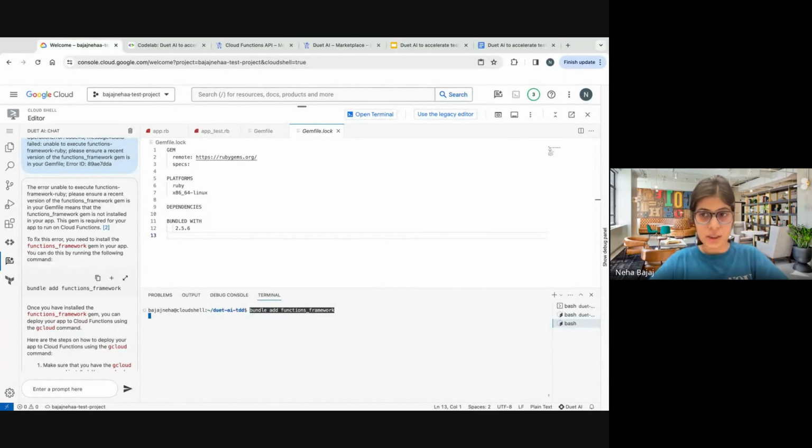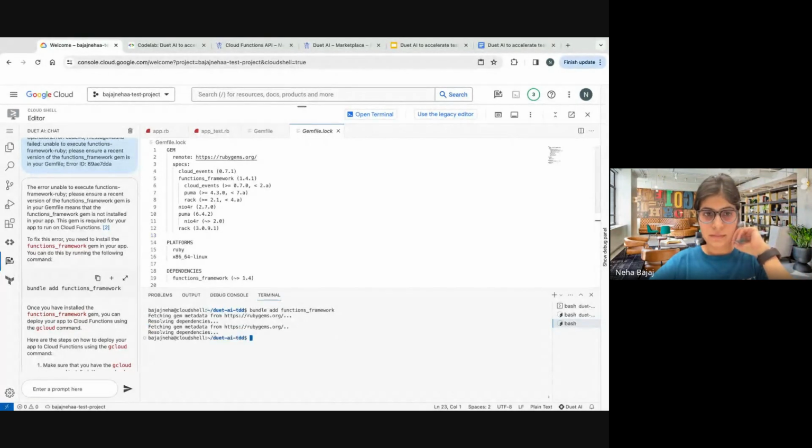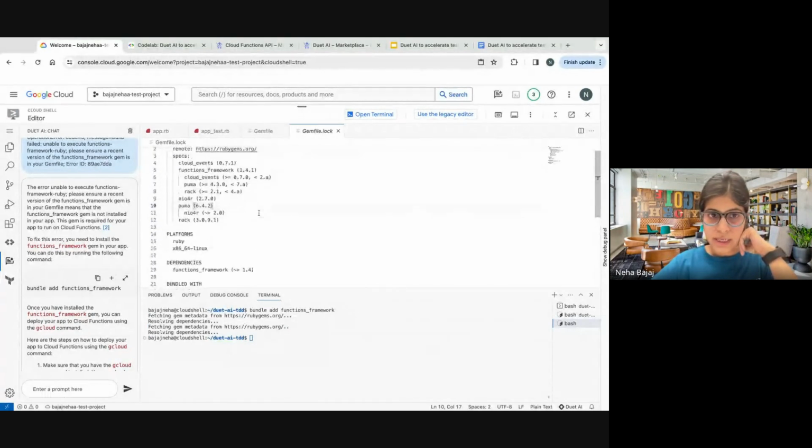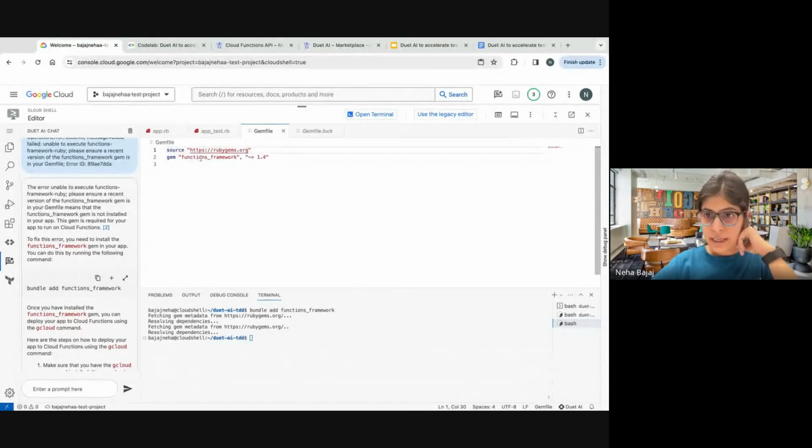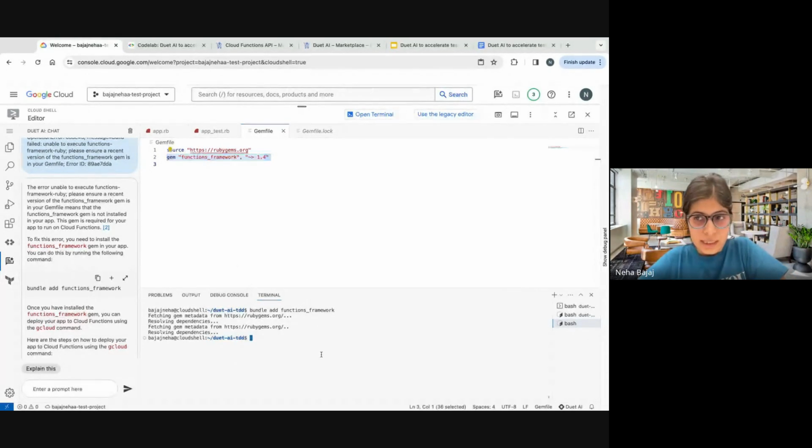Bundle add functions_framework. This will basically add the functions framework in our gem file, install the dependency for me, and update the gem file lock also. You see my gem file lock is updated, and my gem file is also updated. I didn't manually add this. So we have the dependency in place which we needed to deploy to Cloud Functions.